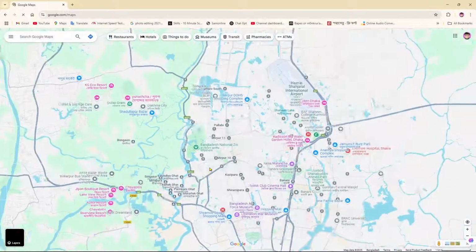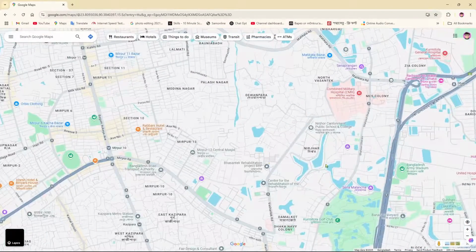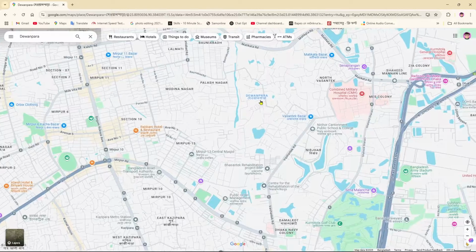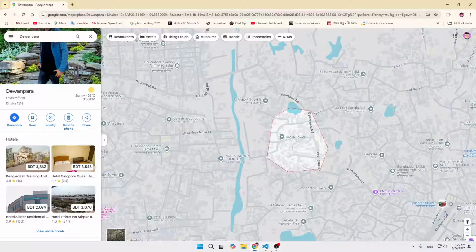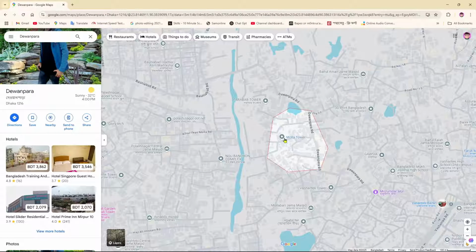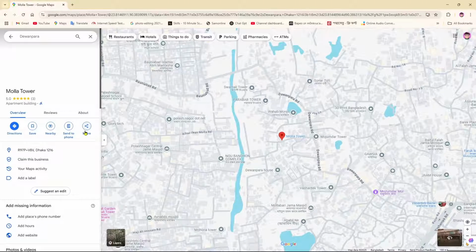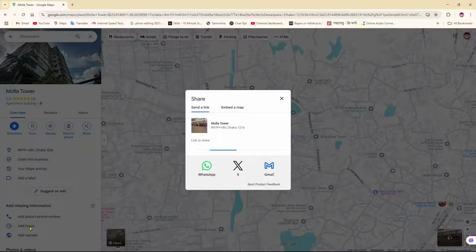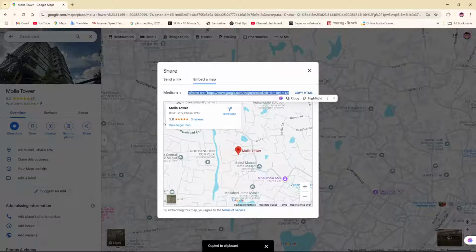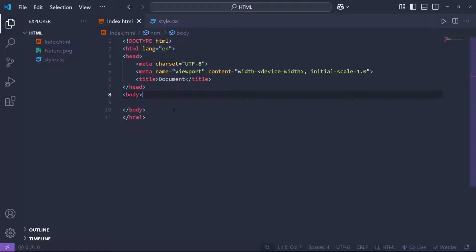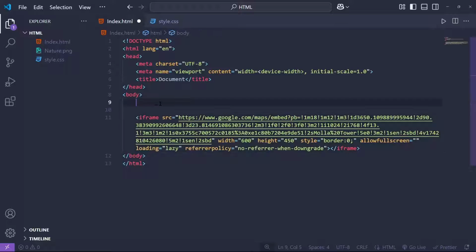And then in Google Maps, as you can see, here is the Diwani Bazaar. So if you want to add this location to your HTML website, what you need to do is click your location, and then click on the share button, and then you will get the embed a map option, and over here you can simply copy the HTML option, and then you can simply paste it into the body section like this.